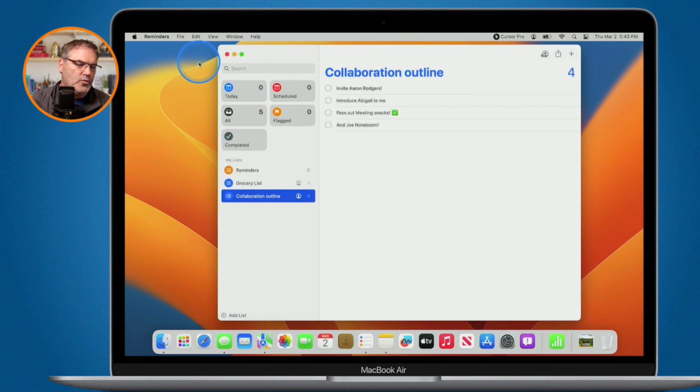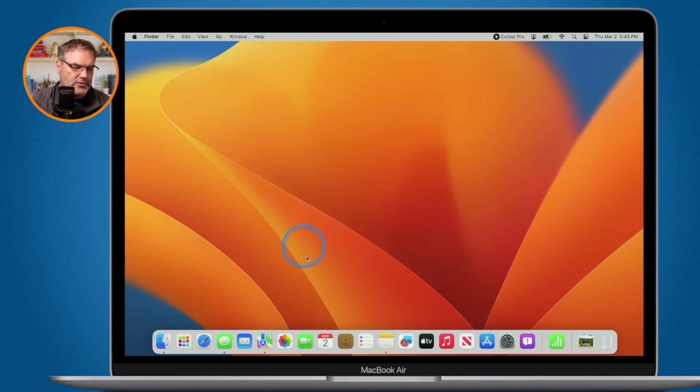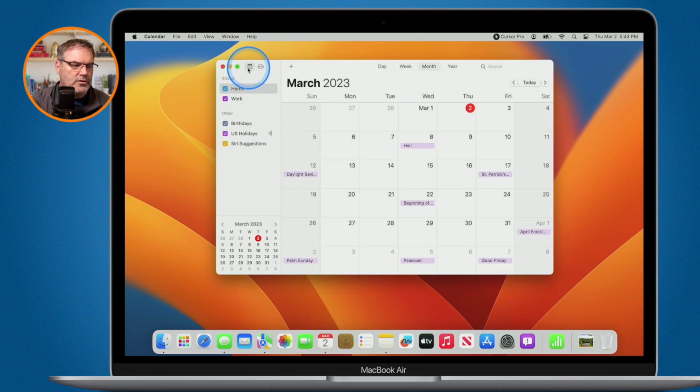Let's see what this looks like with the calendar app. So when I go over to my calendar app here, I would create a new calendar.